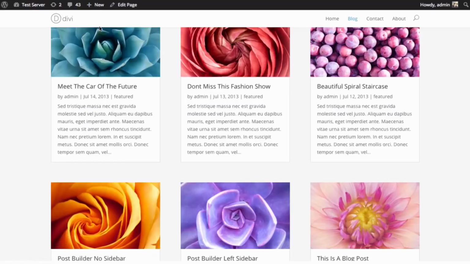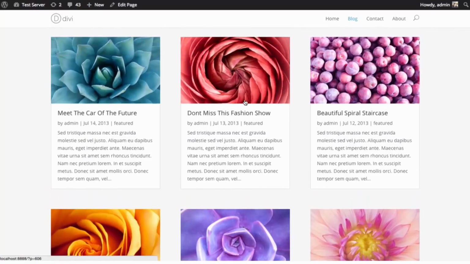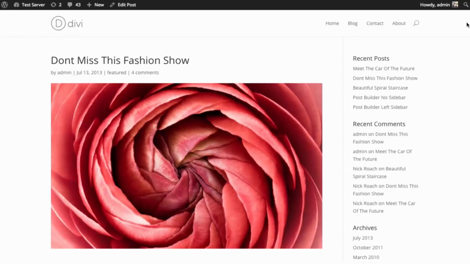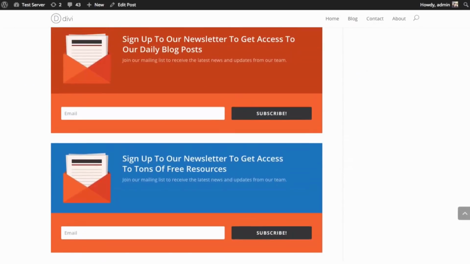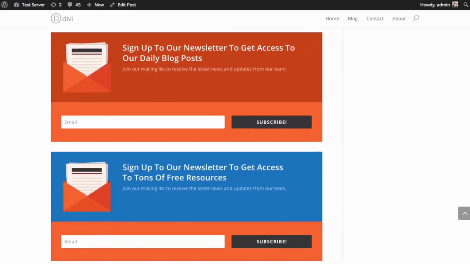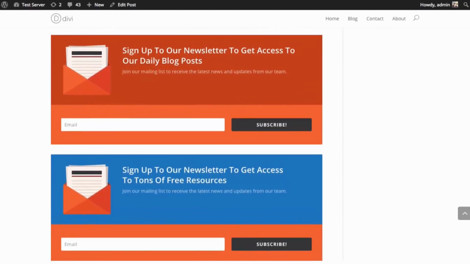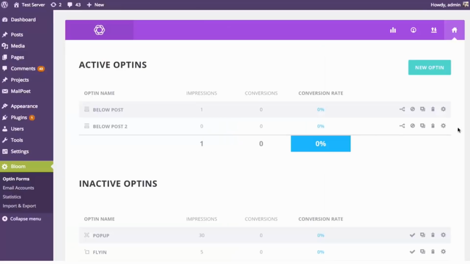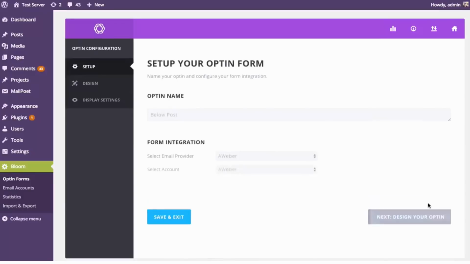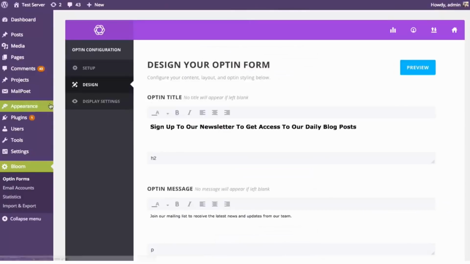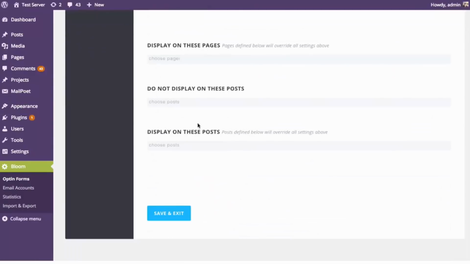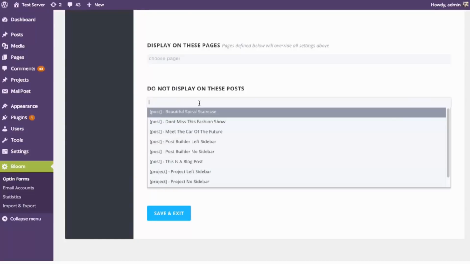And so if I go back to our post here and I click on Don't Miss the Fashion Show, you're going to see that, well, now I have two opt-in forms here. That's not what we want. So what I want to come in and do is actually, for this first opt-in form, I want to exclude it from this post. So I'm going to go back and go here, go back to our display settings, and then go over to the do not display on these posts and do the same thing.